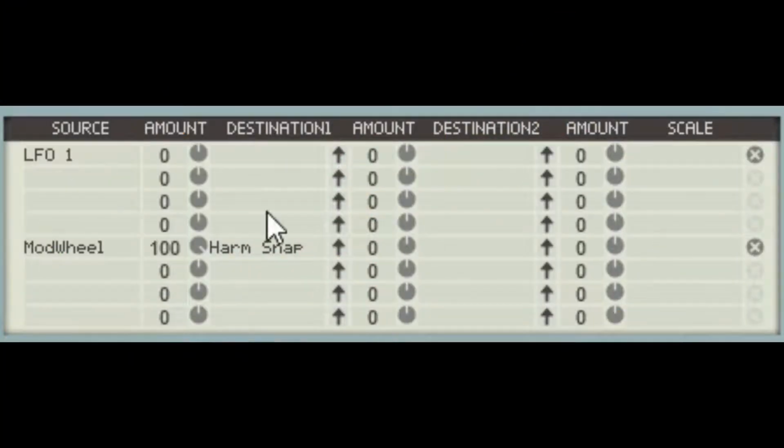The Modulation Matrix is a little intimidating to look at at first, sort of like looking at a math problem when you don't know how to do the math. But in truth, it's actually really simple. You just have to know what a couple of things mean. So let's explain that. Source and destination. Those are really the two most important things. Once you understand source and destination, then you know how to use the Modulation Matrix.